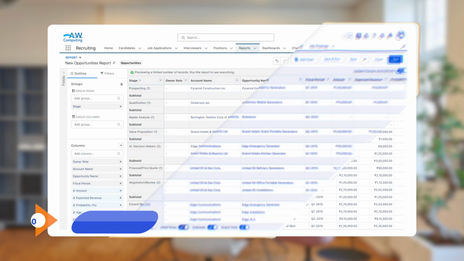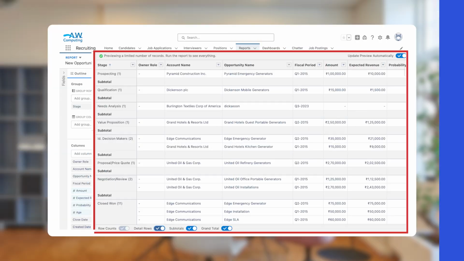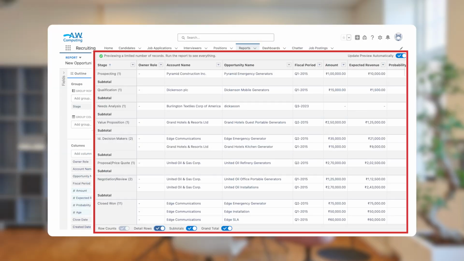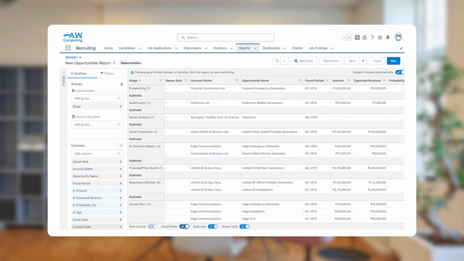Moving on to summary reports. These reports offer a higher level of abstraction by allowing you to group rows of data based on a specific field. You can then perform calculations on these groups, providing a summarized view of your information.